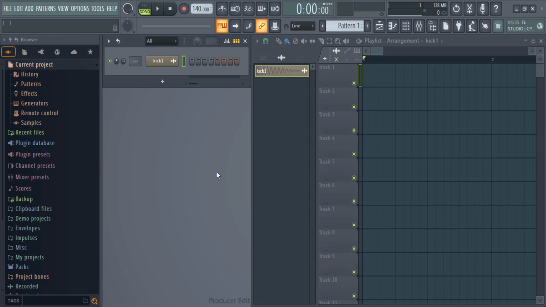We're back with another FL Studio tutorial. In today's video, I'm going to show you how to completely delete an automation in FL Studio, so you can prevent any unexpected changes in your mix. But first, let's quickly talk about what automation actually is.